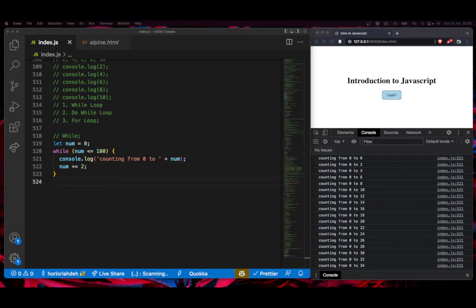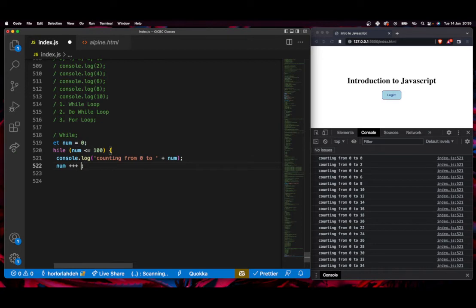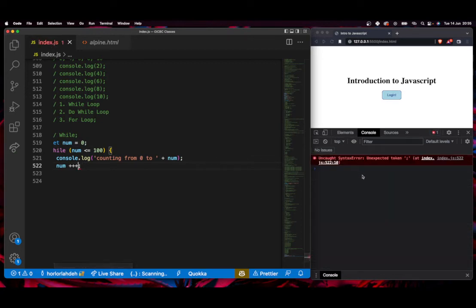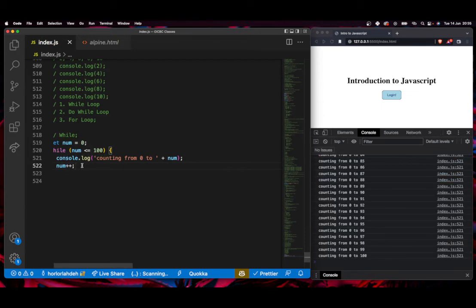So I cannot do plus plus plus. It's a festival of plus. I don't think that exists. It doesn't actually exist. I know this is the increment operator, so they call it the.